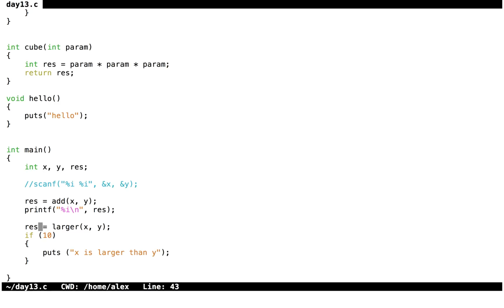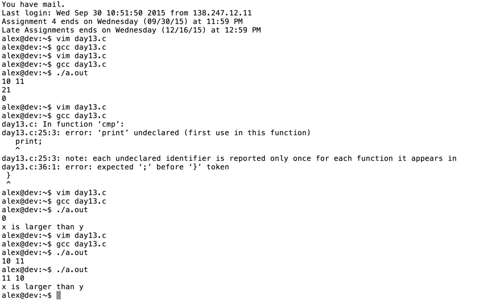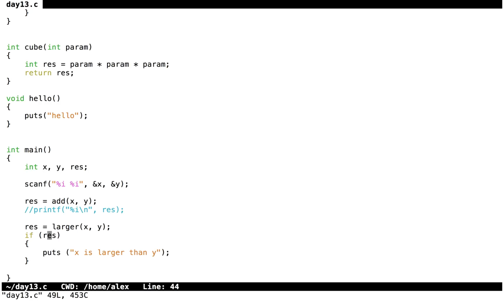So we could say, remember res, I have to put this back up now, comment out the printing from the addition function. Recall that res will contain the result from larger, so 10, 11. Obviously that's not true, but if we were to say 11, 10, then we'd store 1 into res, and then when we use our if statement to look at res, we'd see that it contained a non-zero value, and we'd assume that condition to be true.